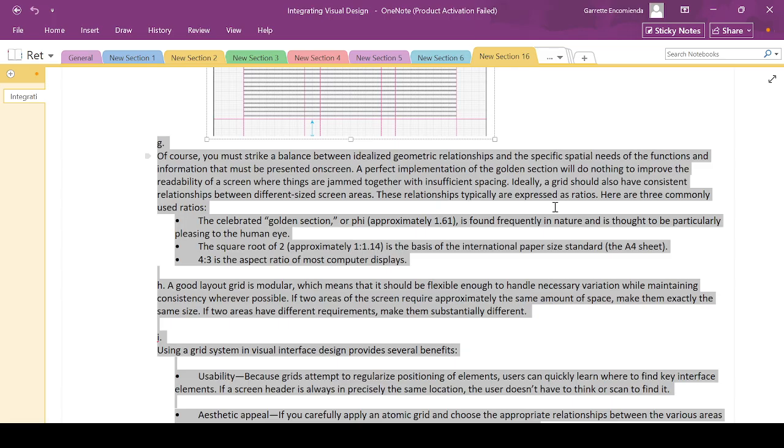So while this technique provides this organization or this consistent hierarchy, you also must strike a balance between your goals, the size or the shape, and the needs of the function that you want to convey. A perfect implementation of the grid will do nothing to improve the readability of a screen where things are jammed together with insufficient spacing.